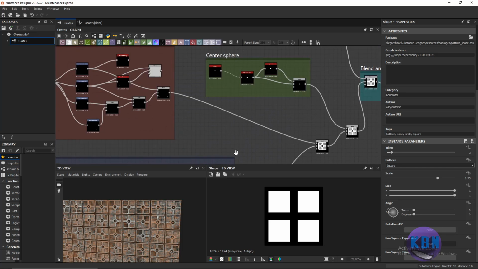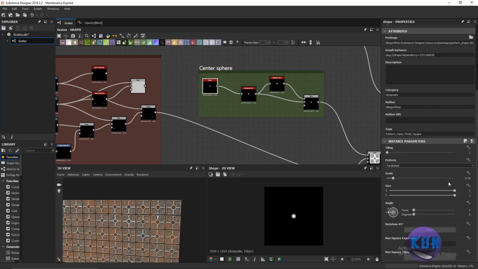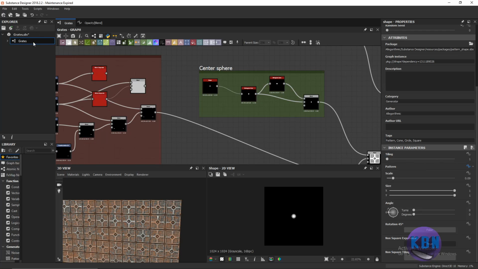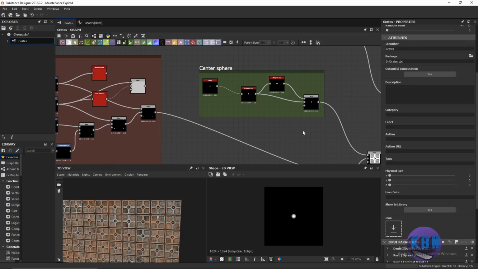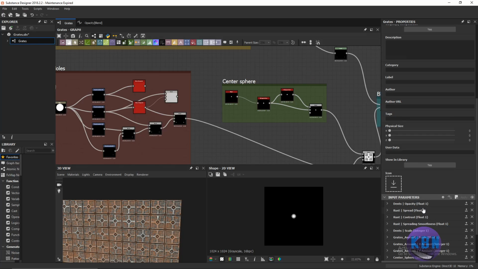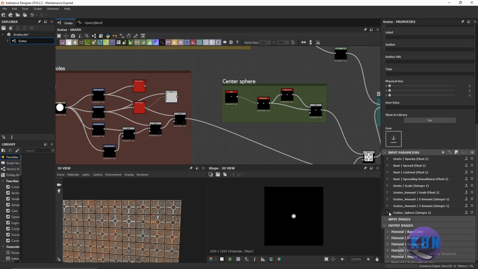Let's do it for the center sphere. Say I wanted to give the user a way to change the center sphere. You can just come here and click expose. You can rename it. If you save it as the same thing, by default it will save as something that is already in there, so you can save it as center sphere, or call it something else, like center shape. Now if I go to the base material, by clicking on the grid or the material itself here, you should see a new node called center sphere.